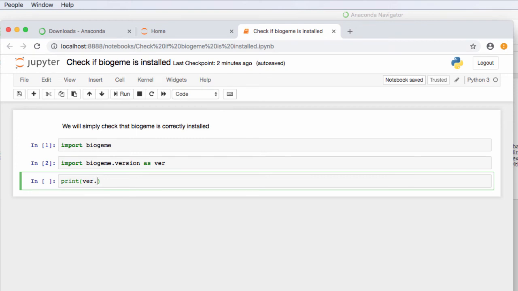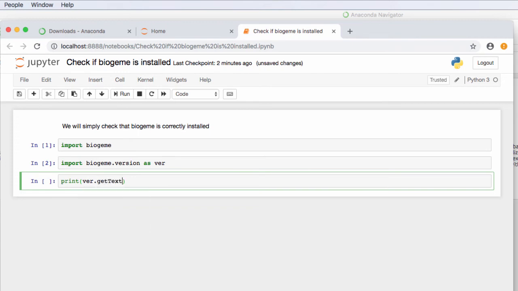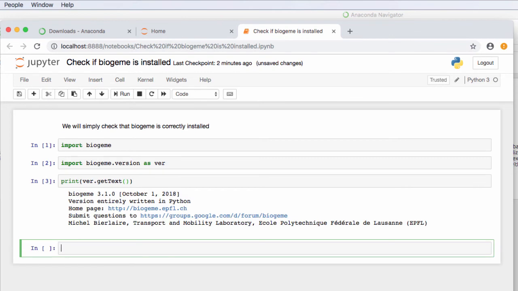When I type ver dot and the tab key, I get a list of potential functions that I can actually call from ver. In this case, I would like to get the text that will describe the version of BioGeme. And we can see that actually BioGeme is correctly installed.